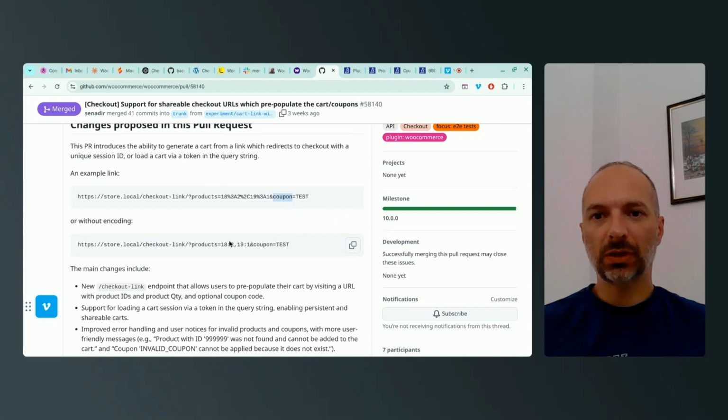For the products, you will need to use the ID, followed by the quantity. You can even have multiple products. For the coupon, you just need to put the coupon code as a value. So technically, this URL should fill up your cart with product ID 18 and quantity 2, plus product 19, quantity 1, and also auto apply the coupon called test.